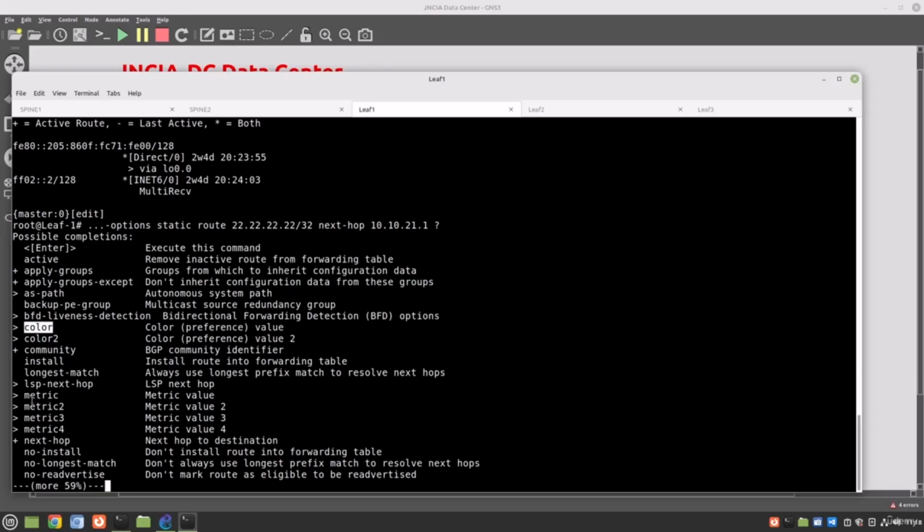you can attribute colors to routes, basically like tags in Cisco. You can change the metrics of your static routes as well. And then you have the option of community. So if you want to assign a particular community, a BGP community, to a static route, you can do this. That's absolutely fine. These options are generally outside of the scope of the normal JNCIA data center. However, you'll come across these if you go a little further, like JNCIS or JNCIP.